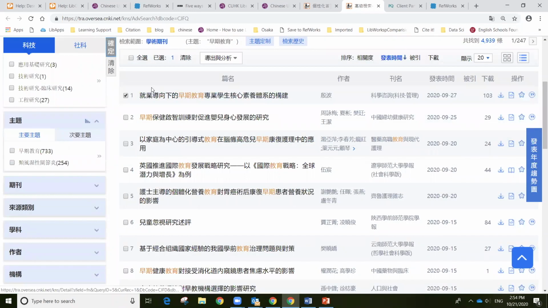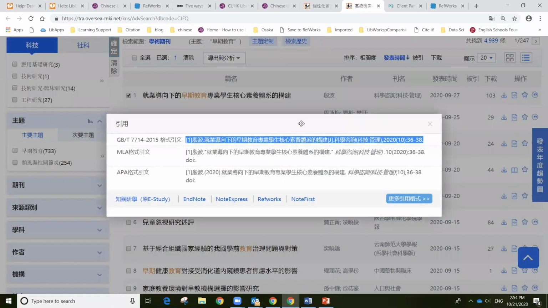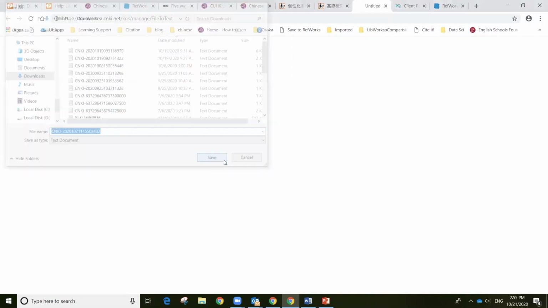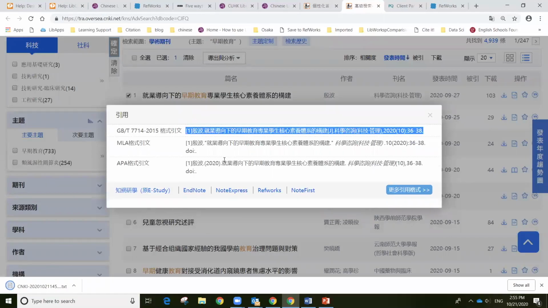Okay, so let me do it again. After you finish your search, tick the articles that you want to load into your RefWorks account. Tick, tick here. And then look for this double quotation mark here. Okay, a pop-up window coming up. You can see RefWorks here, right? So click RefWorks. Then they will ask you to save a text file in your computer. So just click save.